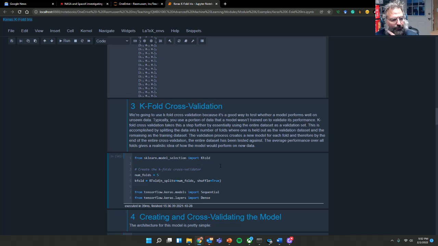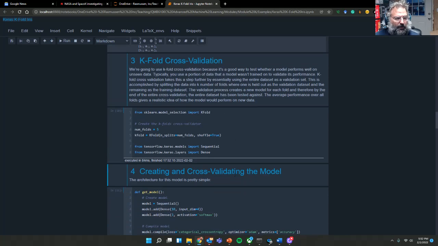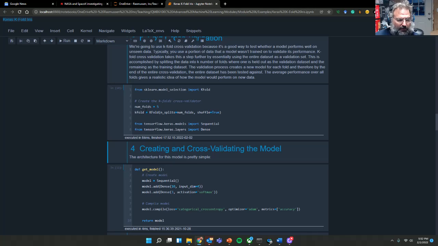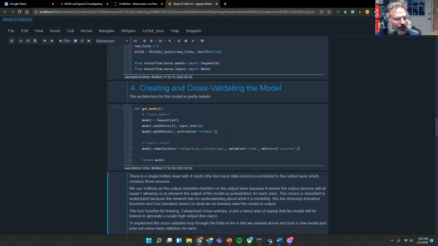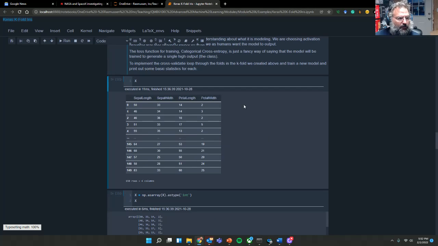So we can start off with a k-fold approach. We're going to take k as 5 in this case. We're going to go ahead and create the k-fold. We define our model, which is basically a sequential model of some dense layers, and then we compile it. And then we can, again, take a look at X.